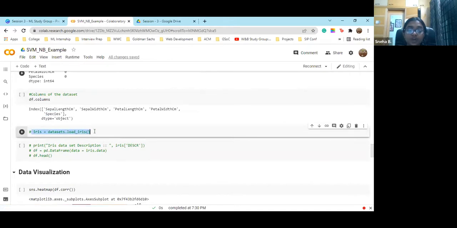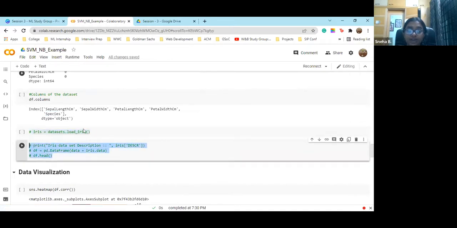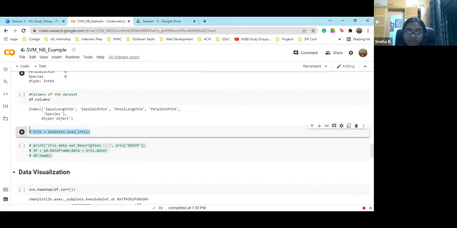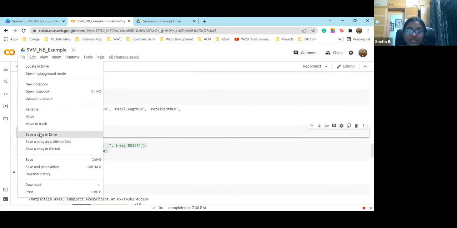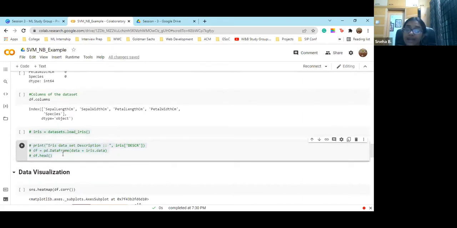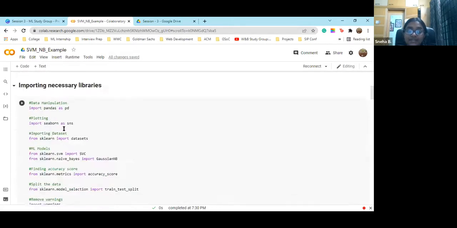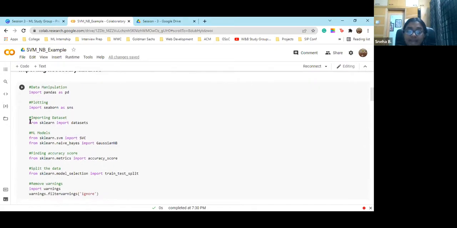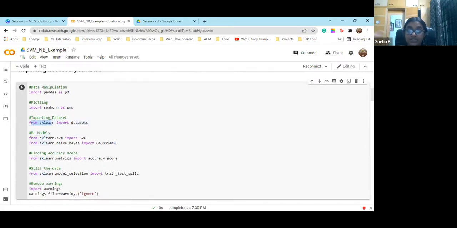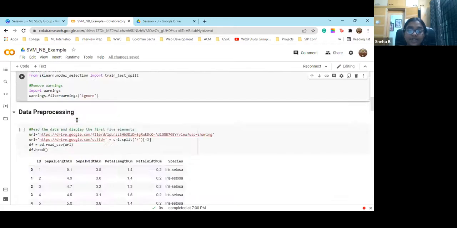Now, there is also a different method for you to load it. I will not be running these 2 cells. You can run them on your own once you've created a copy of the same in your drive. So I'll repeat that. Go here, click on save a copy in drive, and then you can uncomment these cells and run them. So the iris dataset is already present in sklearn datasets. So we imported this library. From sklearn, which is the larger library, we imported something known as datasets.